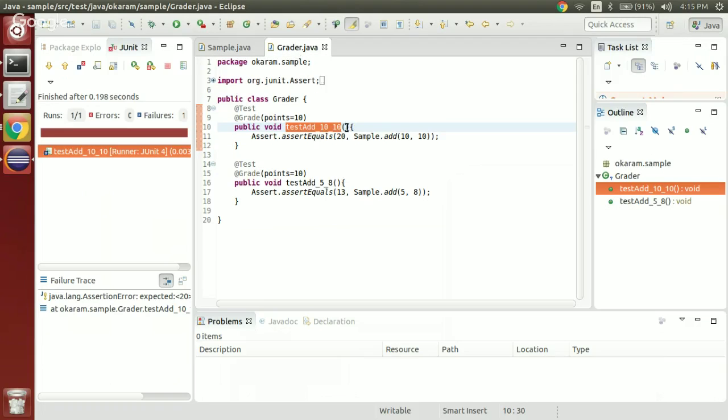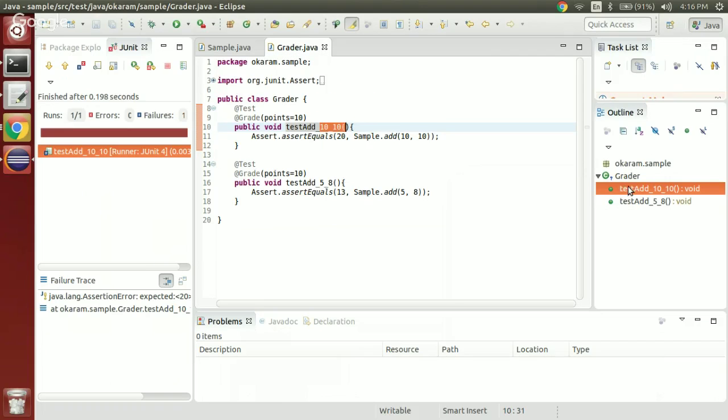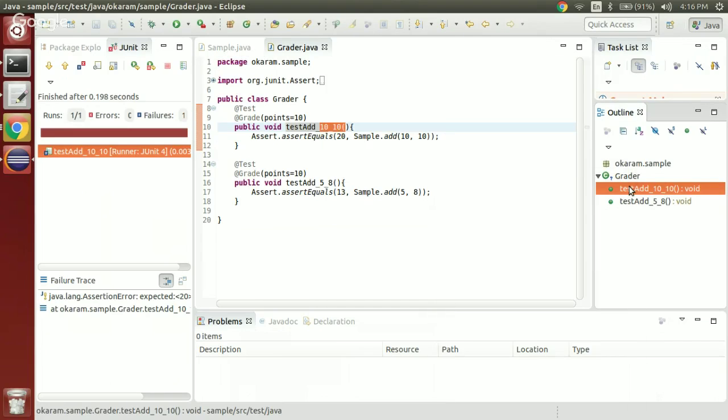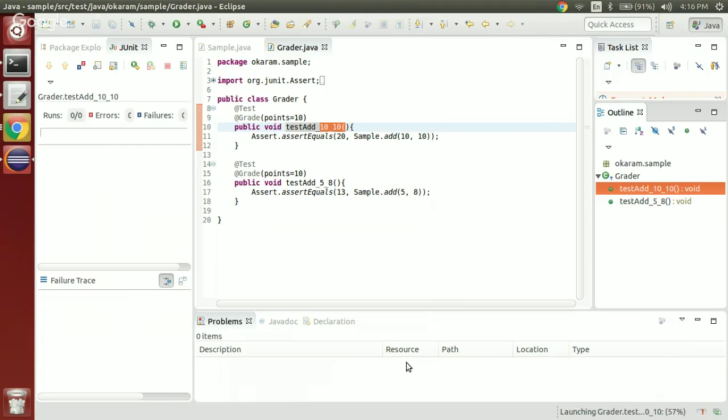We are actually going to cheat first. This is add 10 plus 10, so it's going to require that we return 20. So let me cheat and do 20. This is wrong, but it will satisfy one of the tests. If we go here, and right-click on it again, run as JUnit test. Now this test will pass, right?